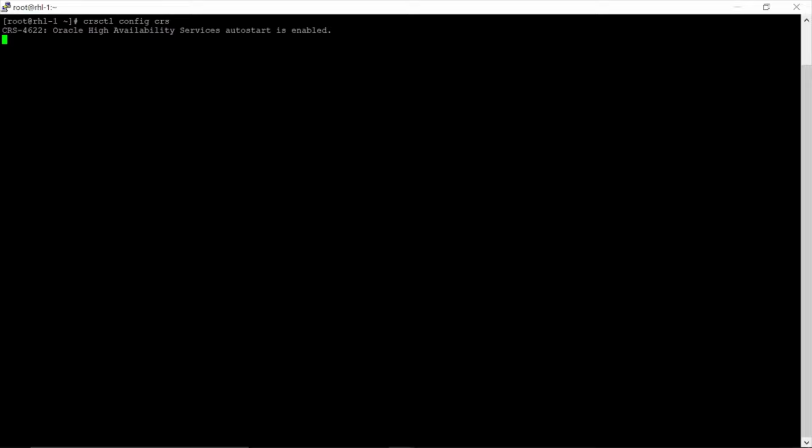CRSCTL config CRS will show you whether auto start is enabled or not. You can disable the auto start of the CRS when the server reboots or starts. Your Cluster Ready Services will not start when it is disabled, and you can enable it again if you want it to start with the auto boot.